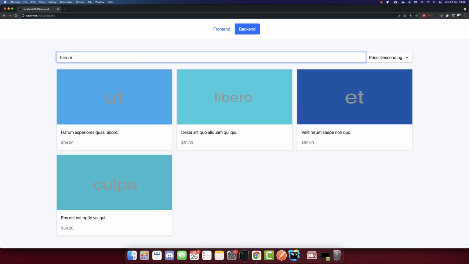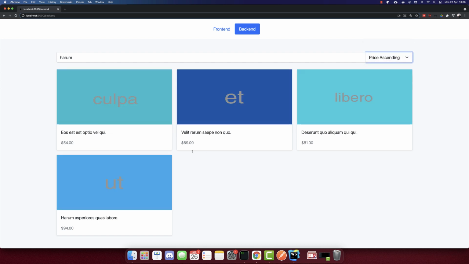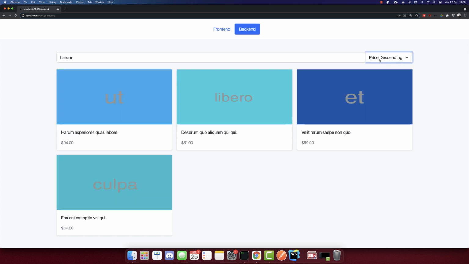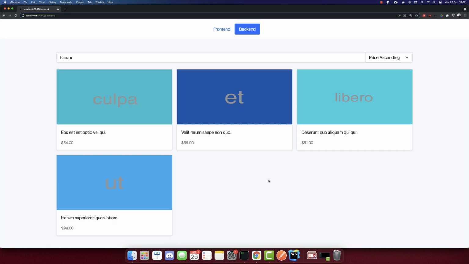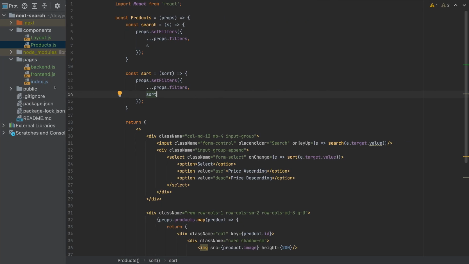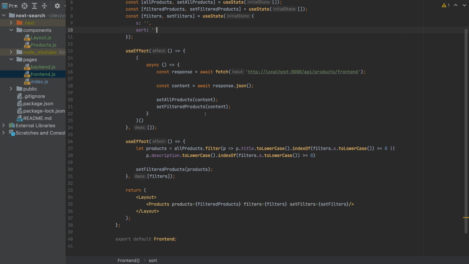So if I search with this word and I sort now with price ascending, we can see the 4 items that we have are sorted in ascending order. So the search and the sort works for the backend. Let's do it also for the frontend. Let's go to the frontend.